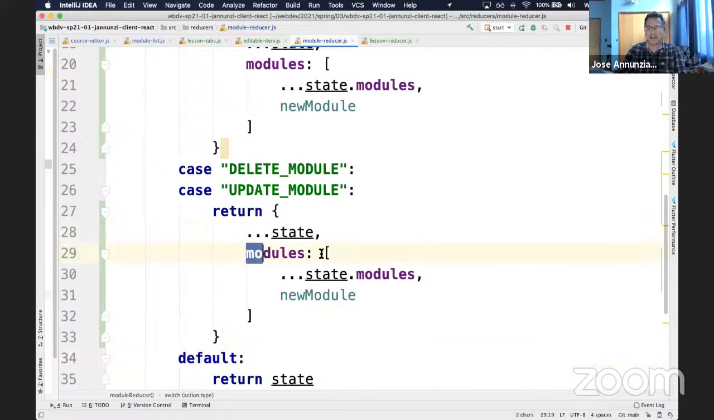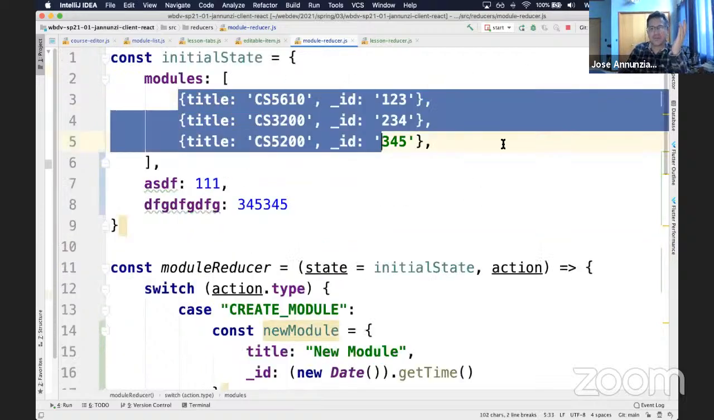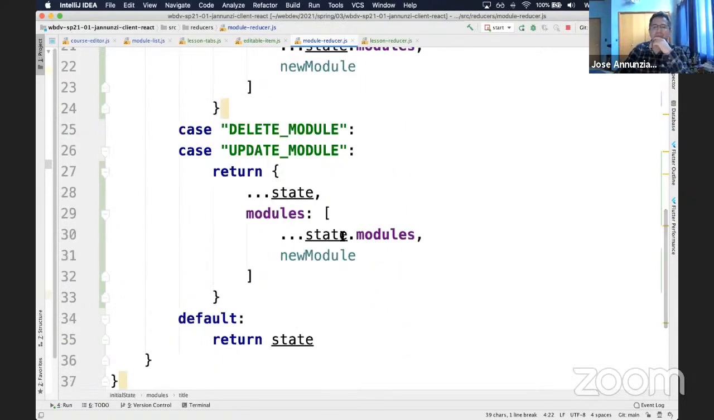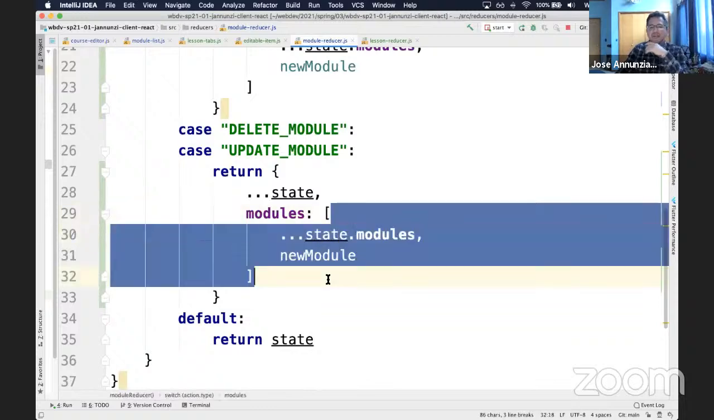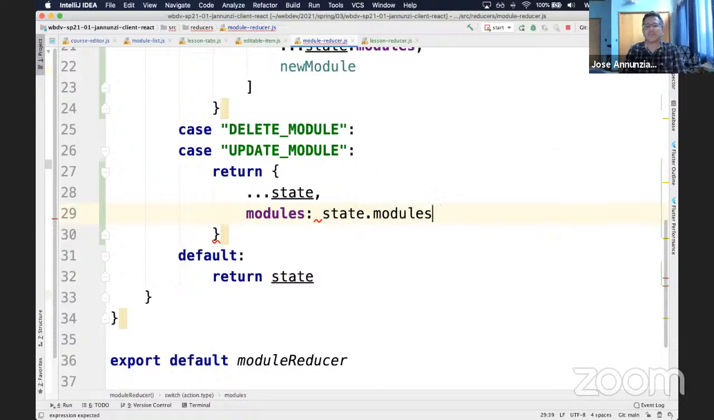I'm going to recalculate the modules. But the modules now is going to be what? How do I calculate the new modules? Basically, what I want to do is iterate over all the modules and replace one of them. I want to replace the one whose ID matches. I want to replace it. So how do I do that? Well, I can use map. I can take a look at the old state modules. I can iterate over them.